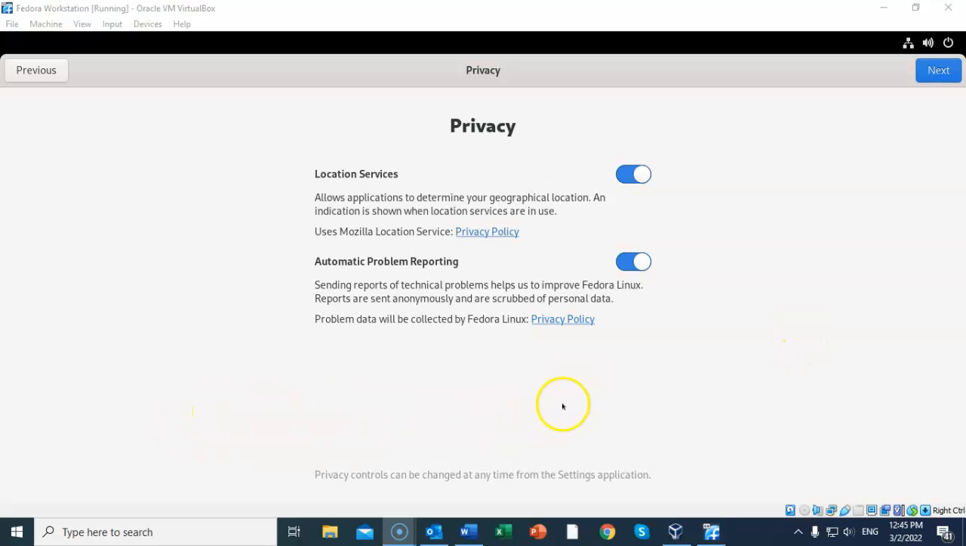So on this first screen for your profile, it talks about privacy. I'm going to go ahead and turn all this off. That's how I keep my information private. I'm then going to go over here to the top right and click on Next.